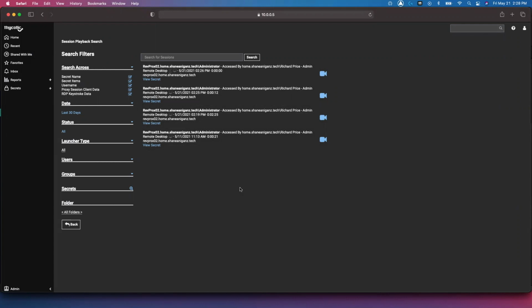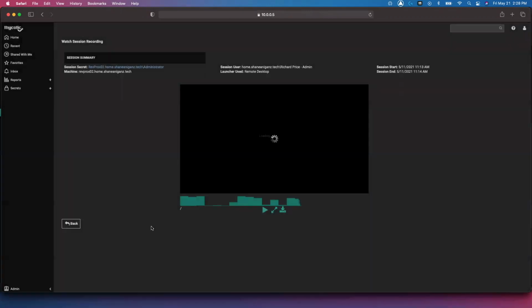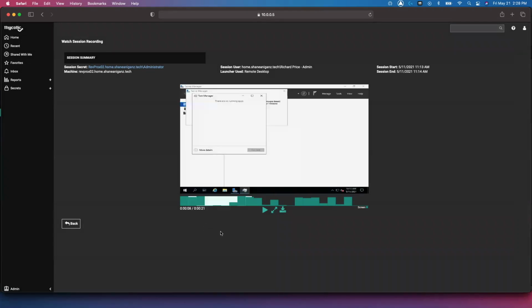When playing back a recording, you'll also see a bar graph below the video indicating moments of mouse, keyboard, or screen activity. Idle moments in the session will appear as a flat line on the graph, and clicking moments of activity on the graph will move the video to that moment in the session. Recordings can be downloaded from the playback screen by clicking the download icon below the video.